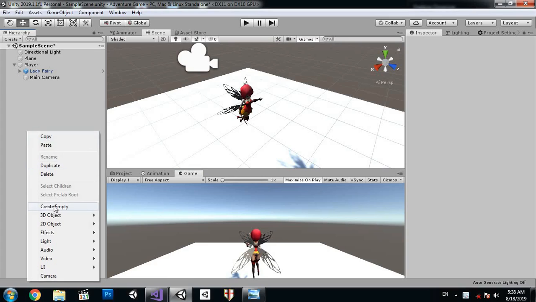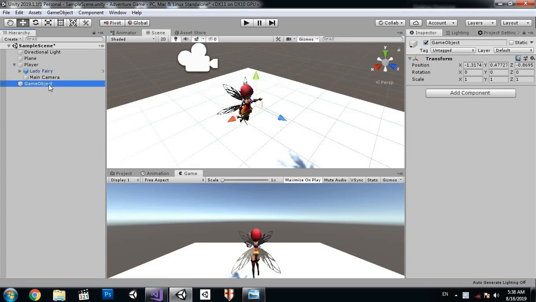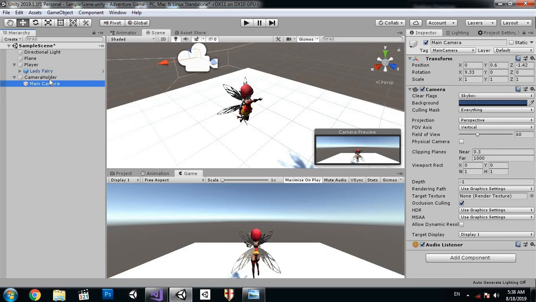First we are going to make an empty game object and call it camera holder, and then I'm going to make it a child of the player, and I will reset it. Then I'll drag it back, and I'll make the main camera a child of it.